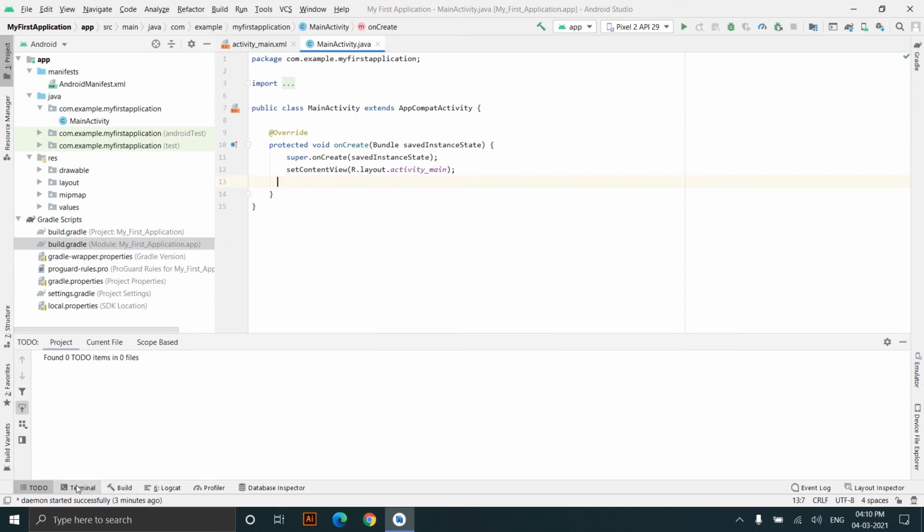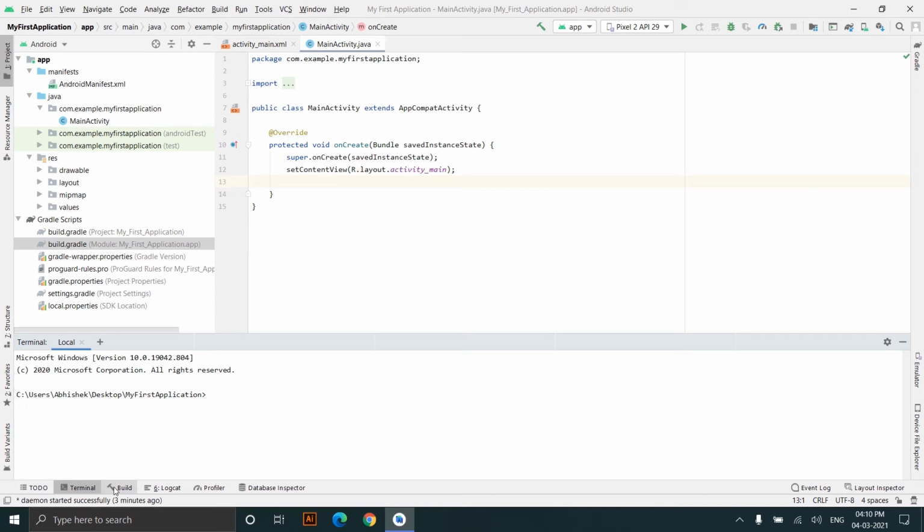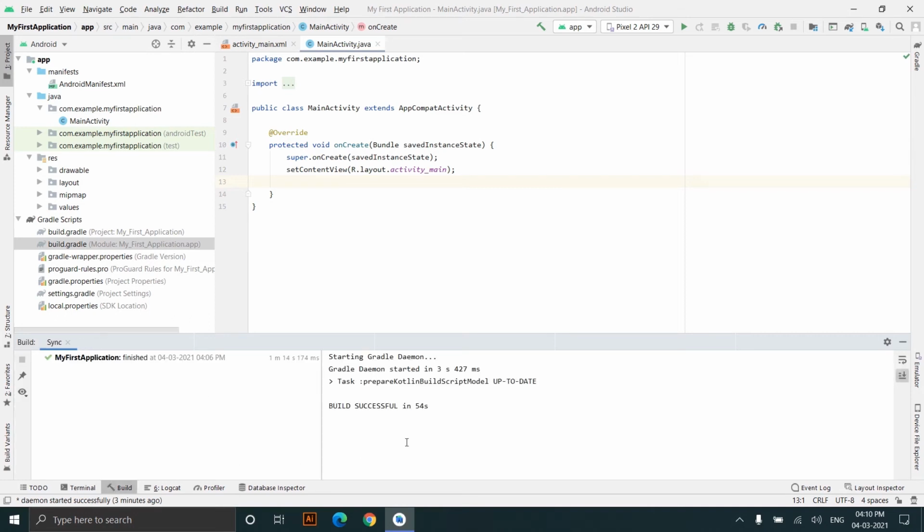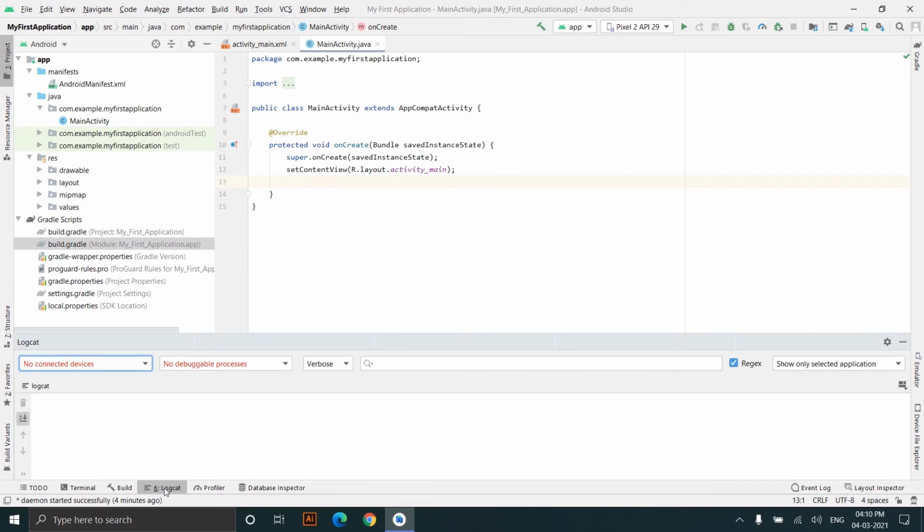Next, we have this terminal section. This is very much similar to our Windows command prompt. This is very useful when it comes to debugging our code. After that, we have this build section. We have already covered it before. Here you can see the build progress of your Android app. You will face a lot of errors while building apps. In that case, you can exactly locate those problems from this section. We next have this logcat section, which will be useful when we are debugging our Android application.